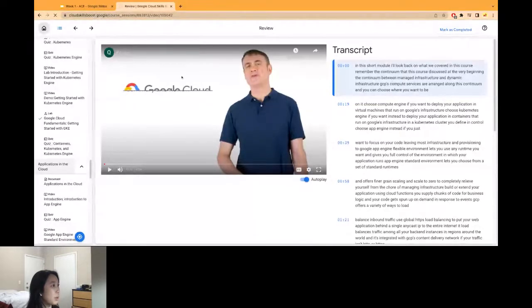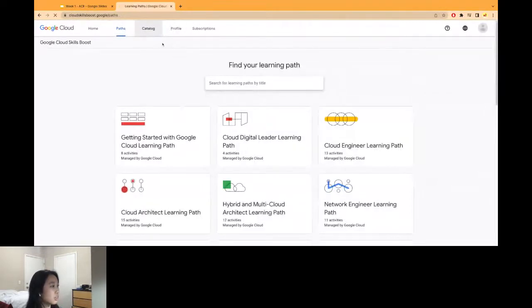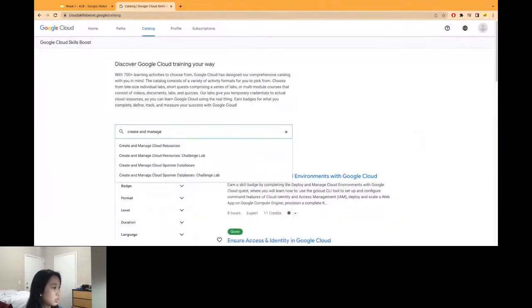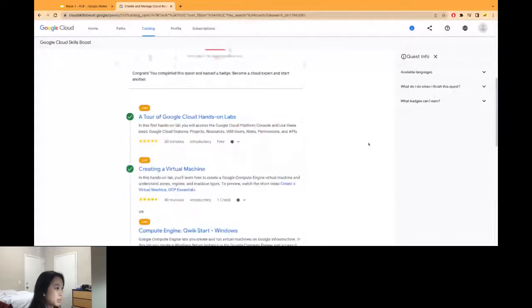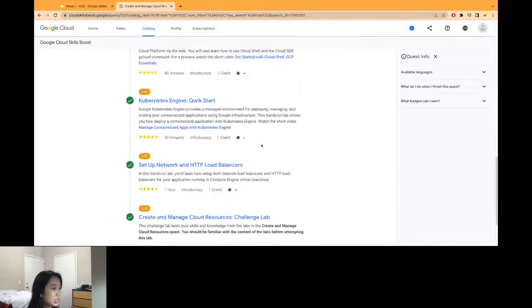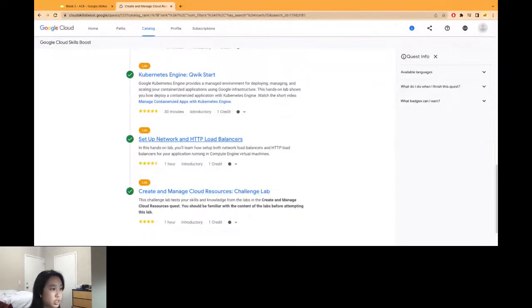If I were to go back, let's look at a specific quest itself. I'm just gonna search for it, create and manage our resources. So this is what the quest itself would look like. It has a couple labs, and they are quite lengthy. And also at the end, there is a challenge lab, where if you look into the lab itself, it has very clear instructions. Not to say all of them are very clear, but they definitely have instructions and guides on how you could tackle each problem.